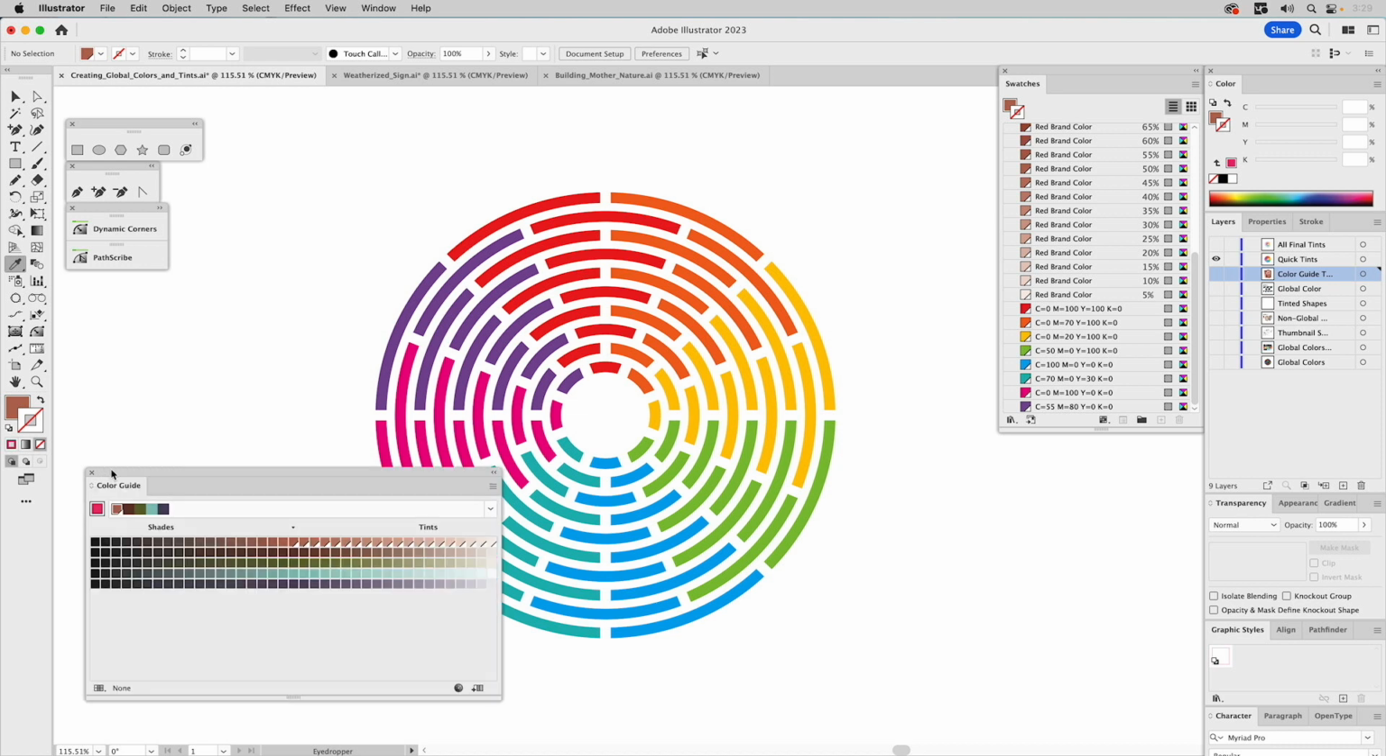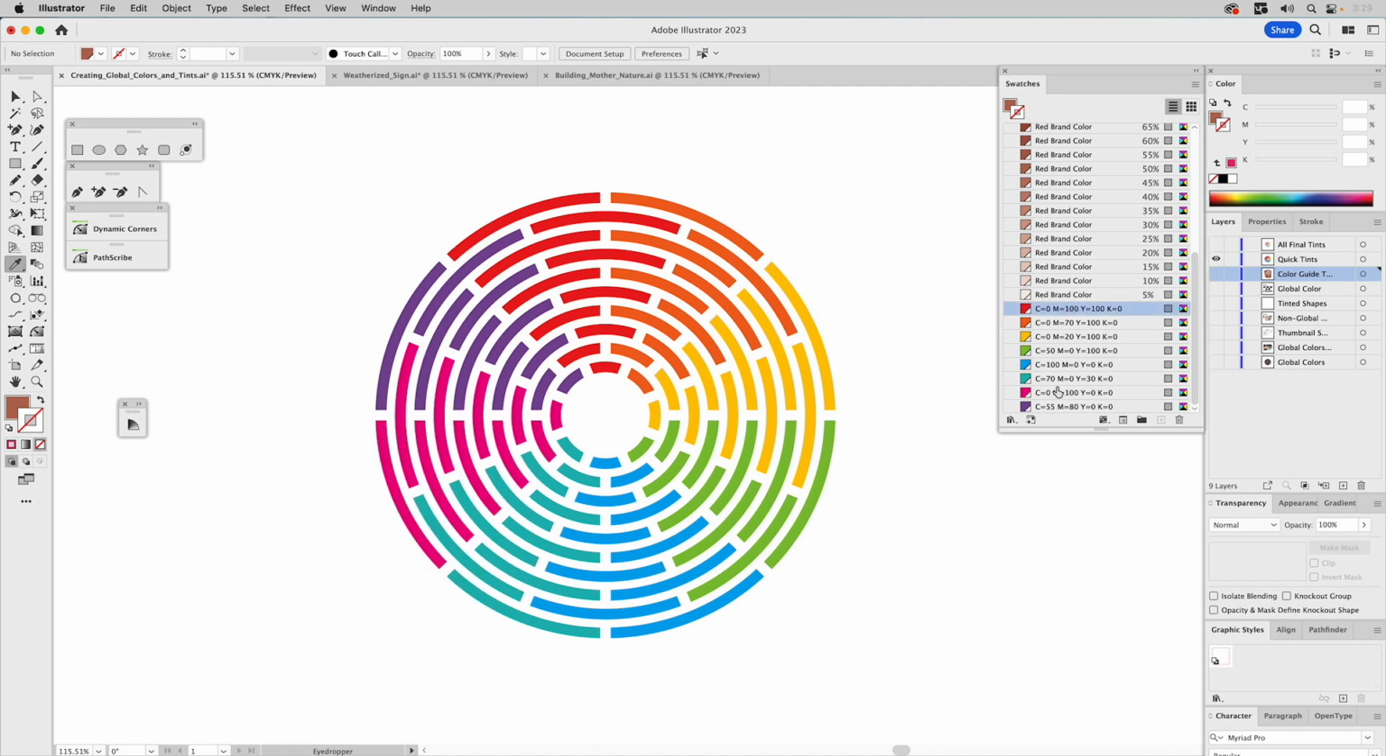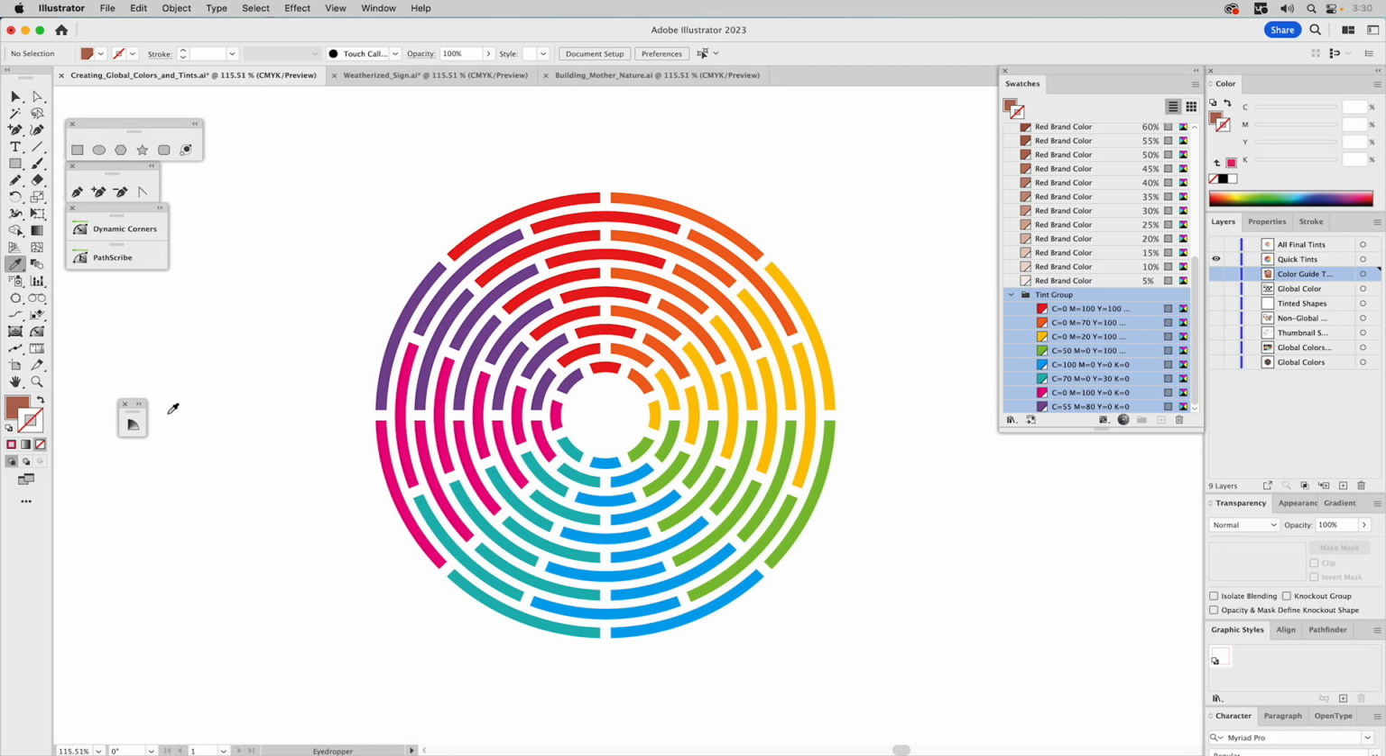So if we go ahead and open up our color guide again, let's first select all these colors and create a color group. We're just going to select all those swatches, select this, and the color group, we're just going to go ahead and name this. We're going to be really, really creative here and just call it a tint group. Like that, and click OK. So all these are a tint group.